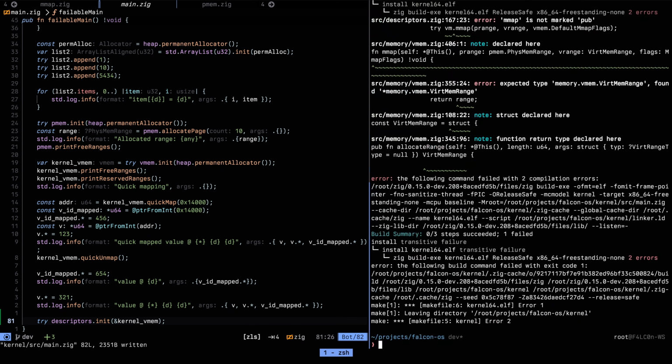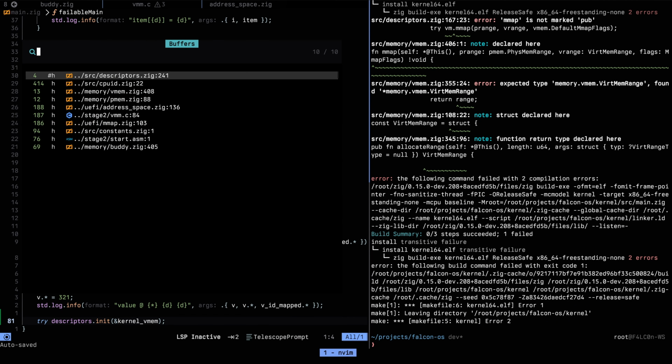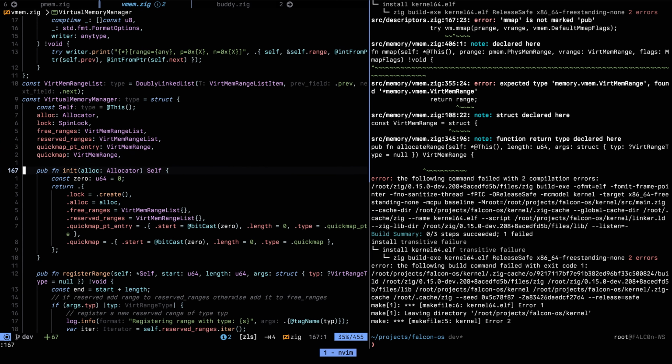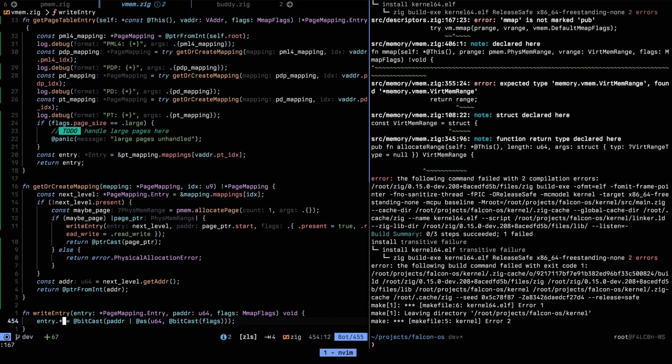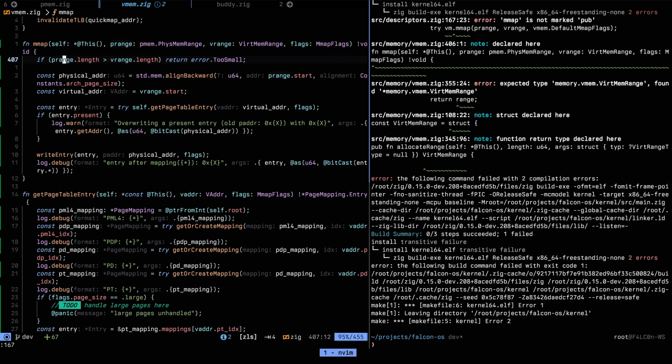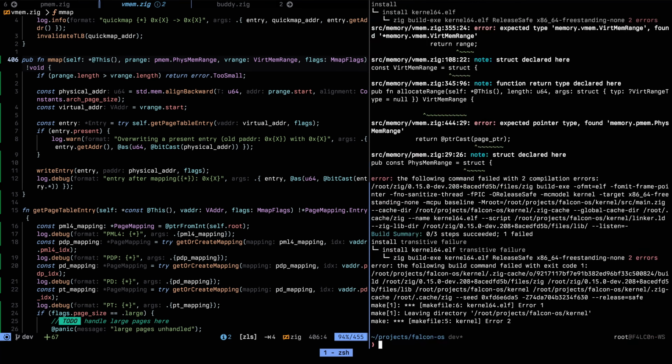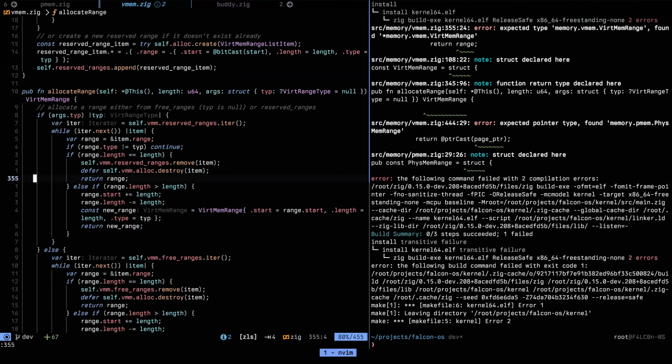Okay. And now everything we've broken in vmem itself. So vmem and 167. So mmap. Okay, so that's mmap. Mmap is not marked as public. That's fine. That's an easy fix. So 355. Expected type vert mem range found, a pointer to vert mem range.